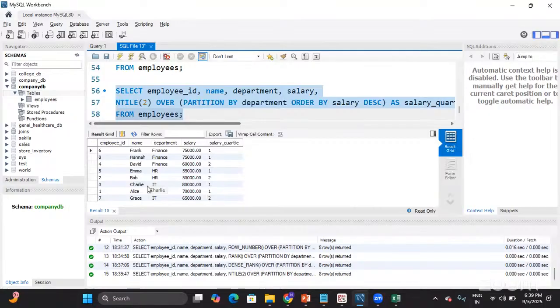See? Why do you see only 1, 2? That is because we have passed ntile of 2. When you say ntile of 2, it means we are going to divide the data into two groups, and all the records in group 1 will receive 1 and all the rows in group 2 will receive the group number 2. That is the purpose of the ntile function.